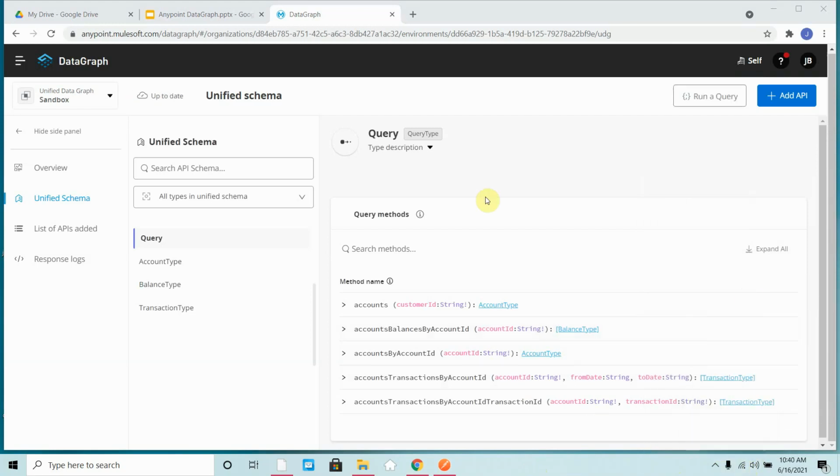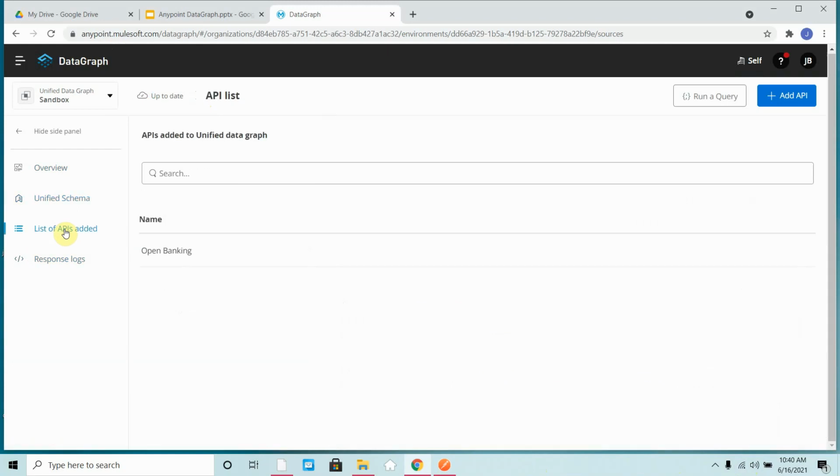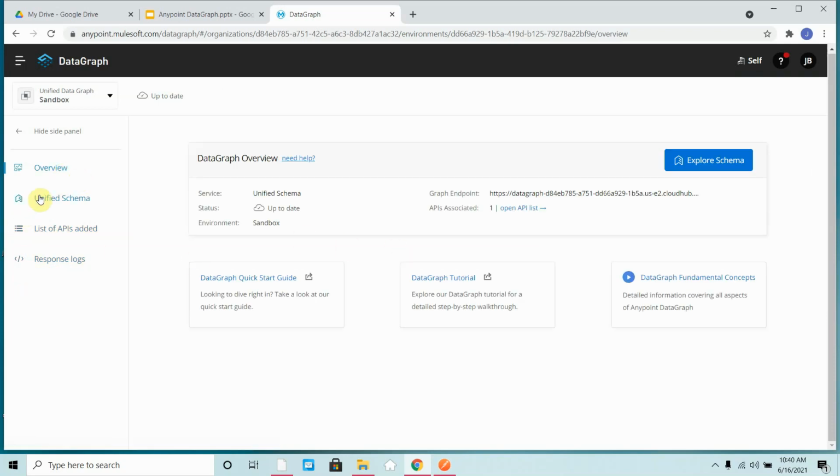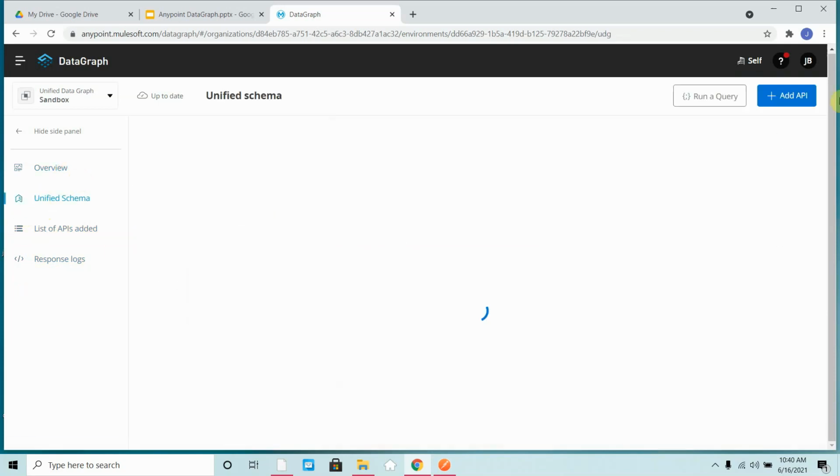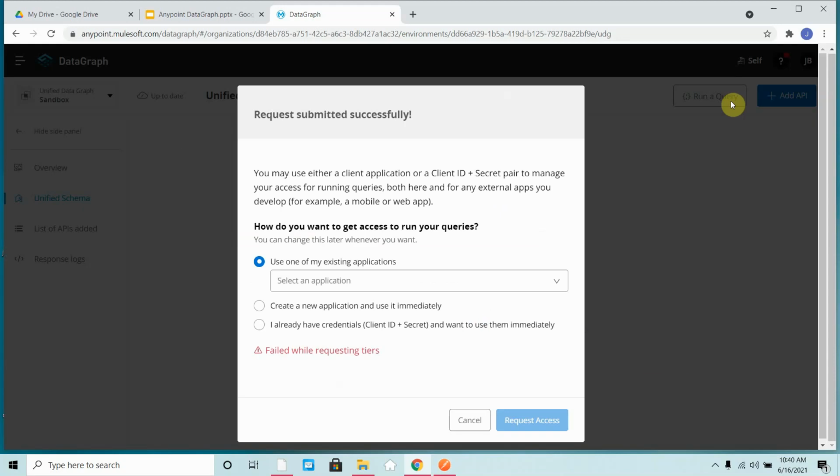Hello guys, welcome back. As you can see, my unified schema has been deployed successfully and the status is up to date. Here you can also see the list of APIs you have published as part of Anypoint DataGraph. This is just an overview. So I will go to unified schema, and here I will click run query.